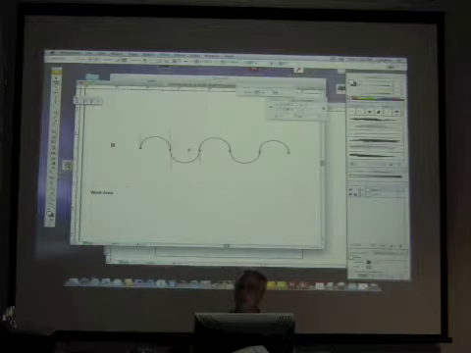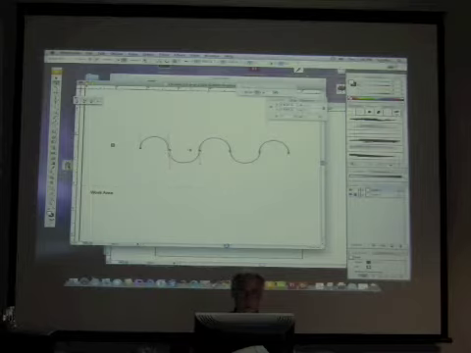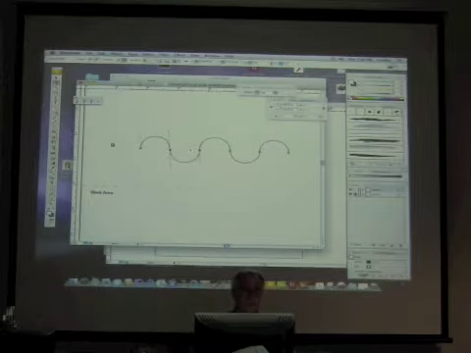You can also nudge anchor points by selecting them and using the arrow keys on your keyboard. So you can nudge it a point to the left, a point to the right. See how I can use my arrow keys to move it up, down, over. Okay, so that's a simple curve.